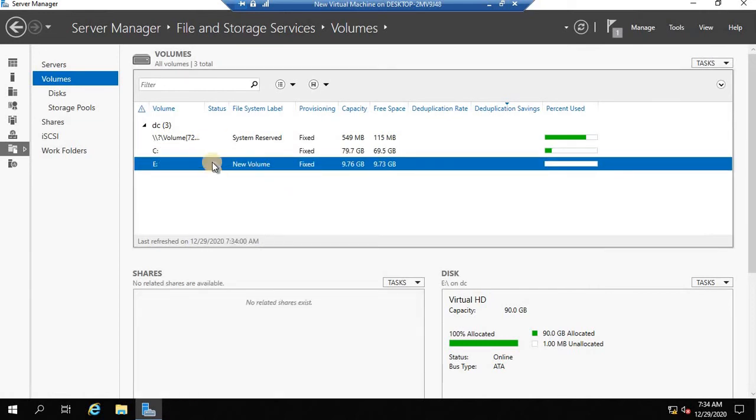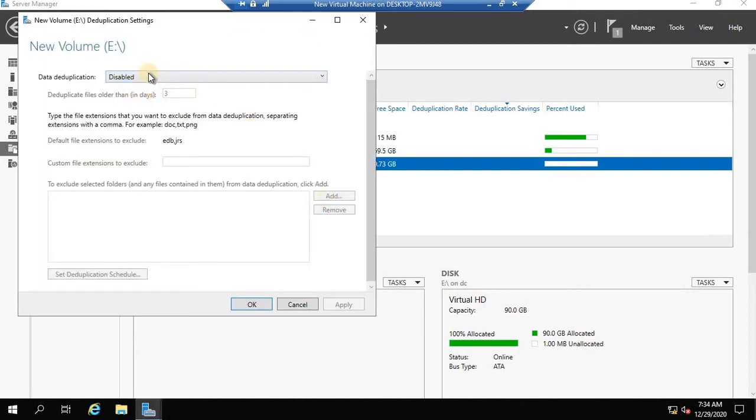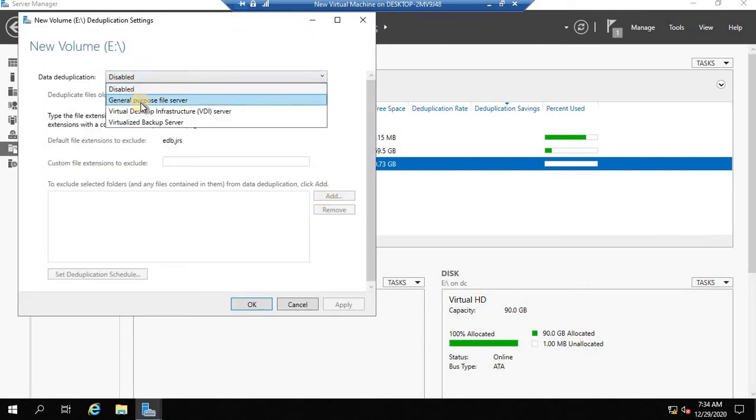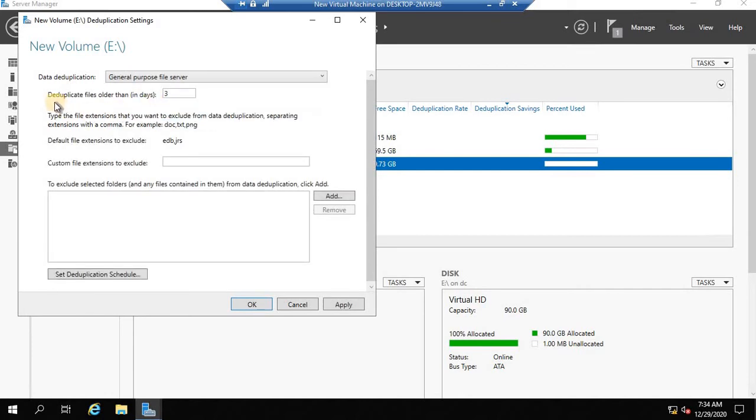Now let's go to the volume where I have stored the files. Right click, configure data deduplication. By default it's disabled. I'm going to enable it for file server. Don't forget it supports VDI as well, but right now our concern is the general purpose file server. Next, on this line, deduplicate files older than 3 days, but I would like to show you right now. We can't wait for 3 days, so I'm going to give it 0. That means implement it immediately.